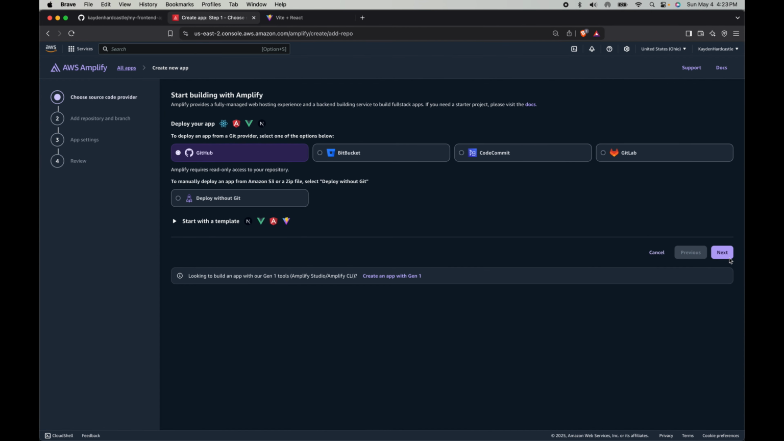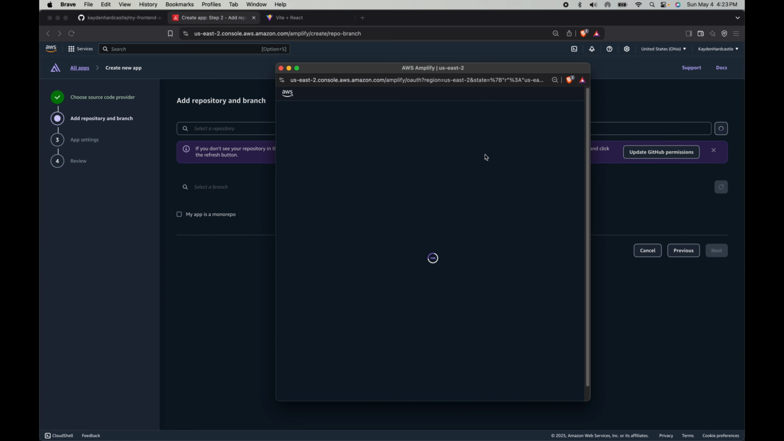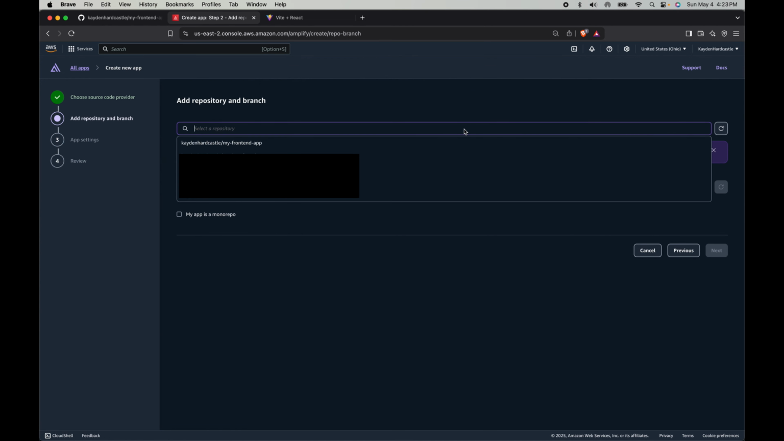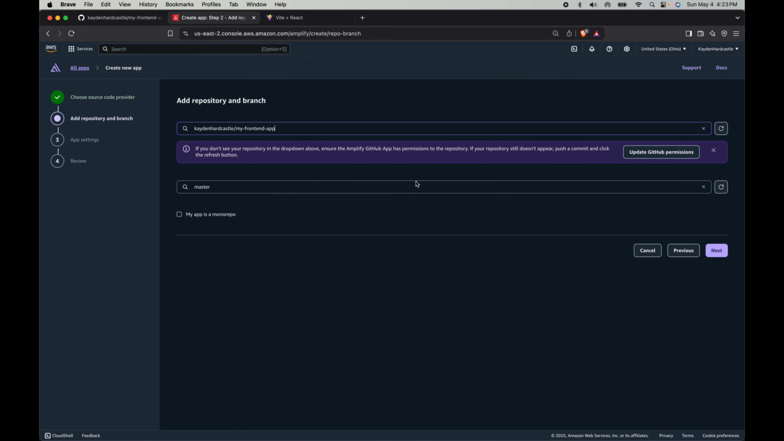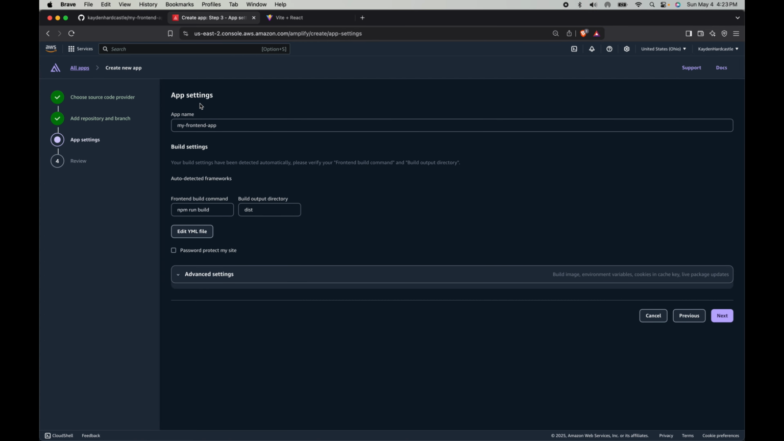Now inside of here, we should see that front-end application in that drop-down. Right there, my front-end app. Okay, and as we saw before, the master branch is what we want. We're going to click Next. We're going to keep everything default, but feel free to change this as you wish. Yeah, everything looks good. I'm going to click Next.